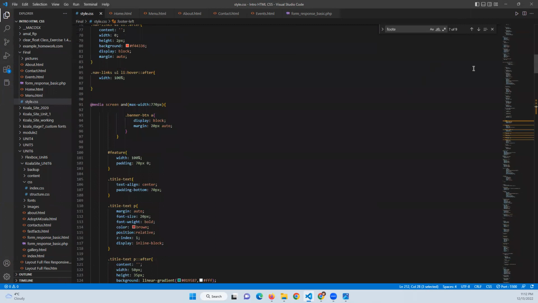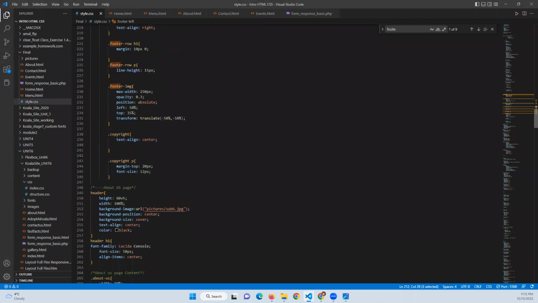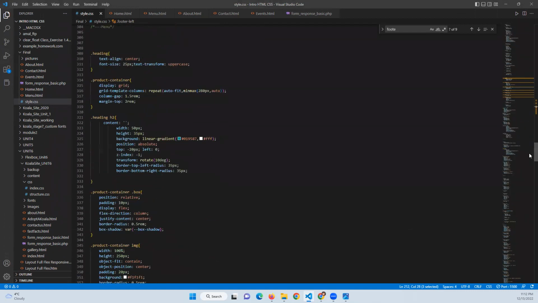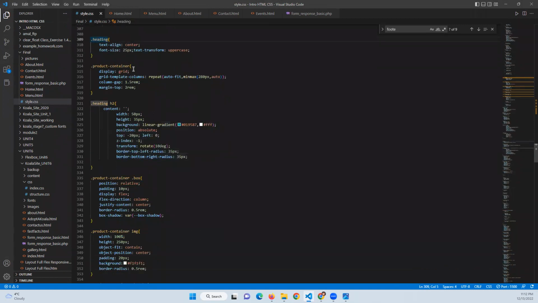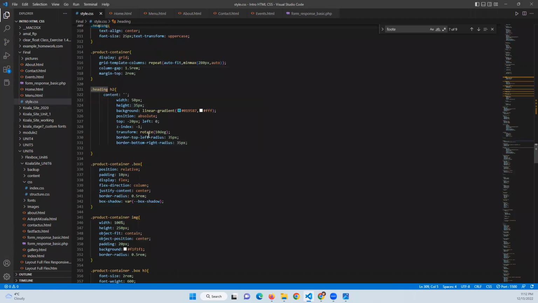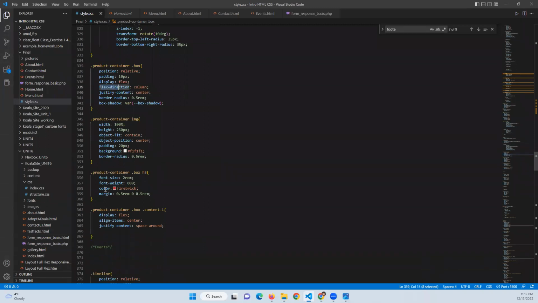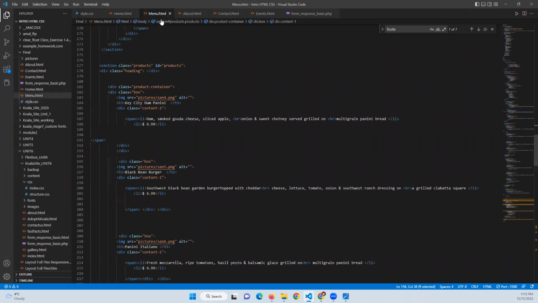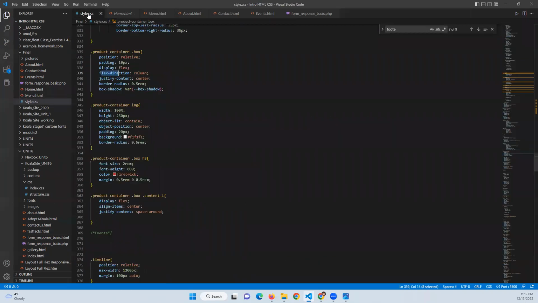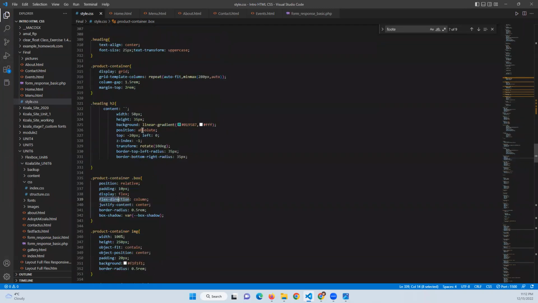For the CSS code, here is my CSS code for the menu page. The content is a grid, and I use display as a flex. So this is my CSS class for the menu page.